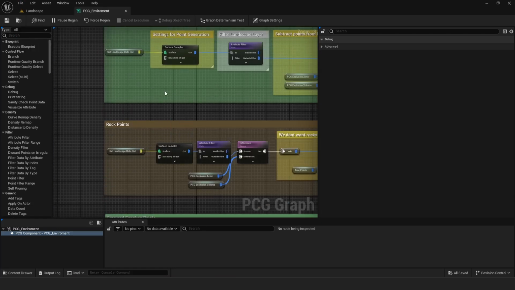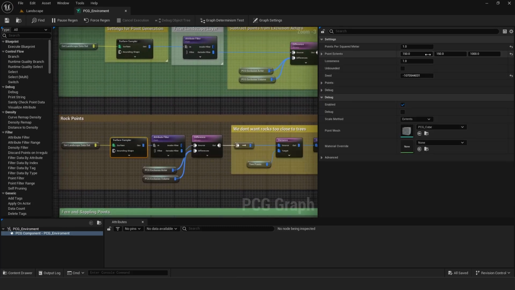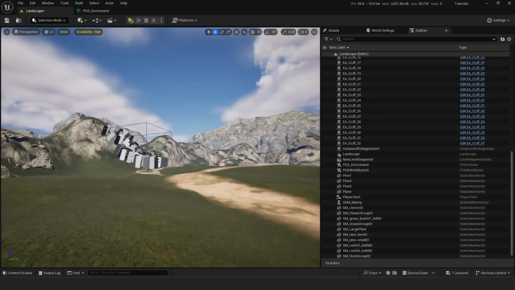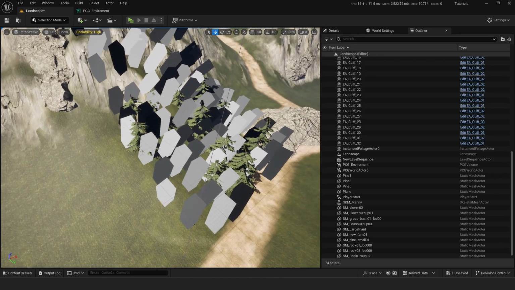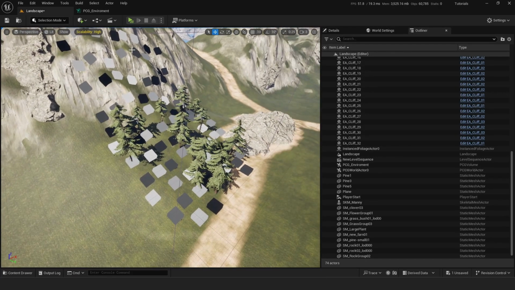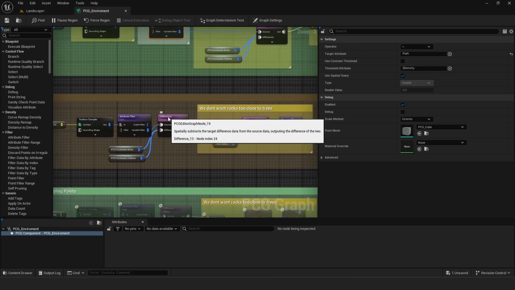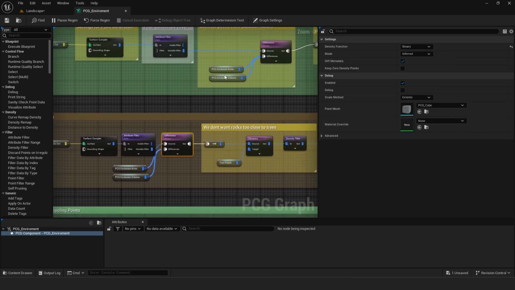Okay. Here we've done the same. Surface sampler with different point extents. Since the rocks are going to be a bit bigger, we can actually decrease the height of these, which we should have done. And as you can see, these are the first points that are produced. Then we have the attribute filter, which is the same thing we had here. Then we have a difference.